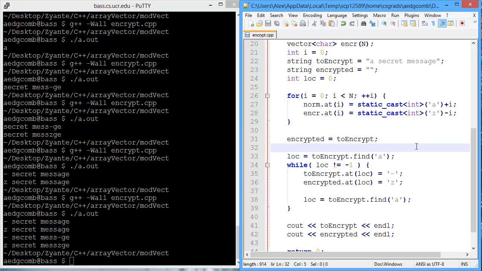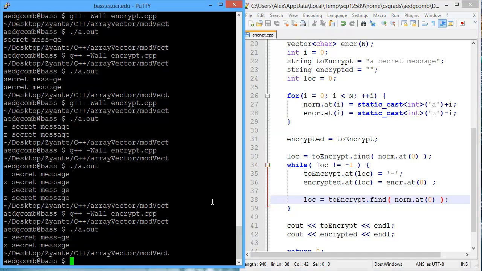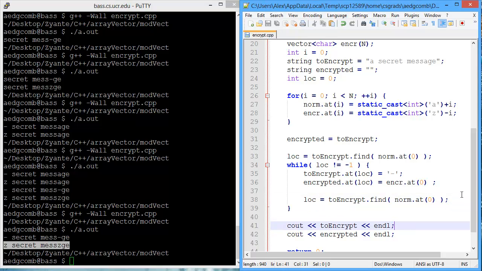Next, what we can do is replace each of the letters. Now this A is really just from normal at location 0. And this Z is really just encrypt at location 0. And once again, we have a find at the end of the while loop, and that A is just normal at location 0. So let's verify we're still working. Our program's still working. We've replaced the A's with a dash, and in the encrypted message, we replace them with Z's. So we're doing well so far.